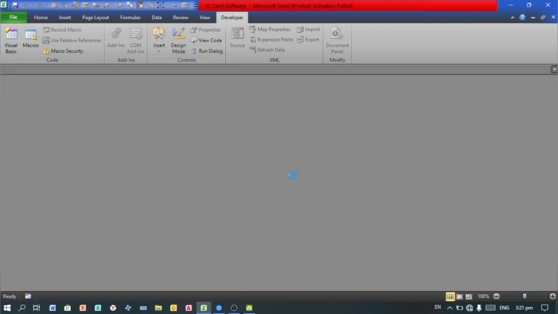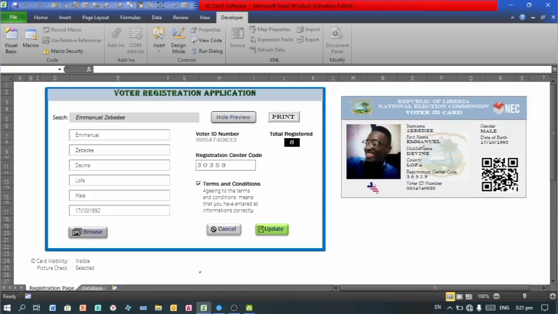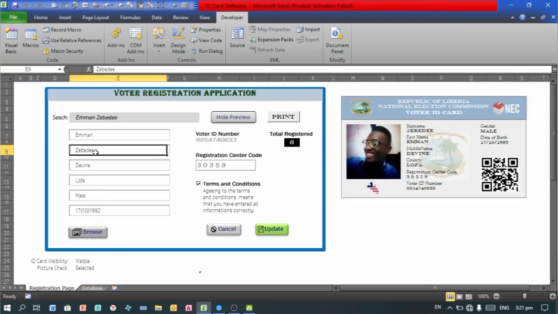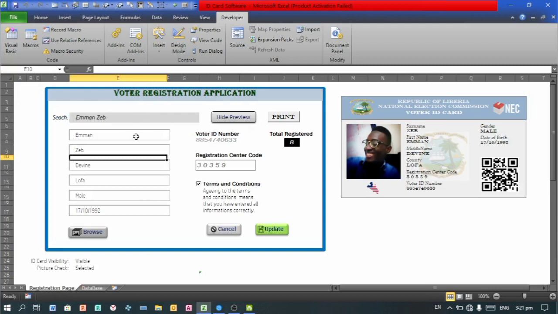I can go back. Now I have this, and I can change anything I don't want here. Maybe I made a mistake, or maybe I want to change my first name. I can change it. Let's say I change it to Email. You see my name changed from Emmanuel to Email. If I check in the database, it actually changed from Emmanuel to Email. I can also change my middle name as well. So let me do that and see if everything changed. Yes, my last name changed as well. Now it's Email ZM, not Emmanuel Zebedee. So I can also change it back.